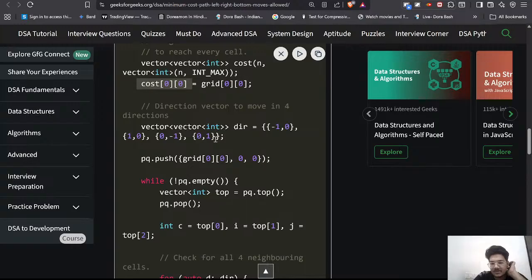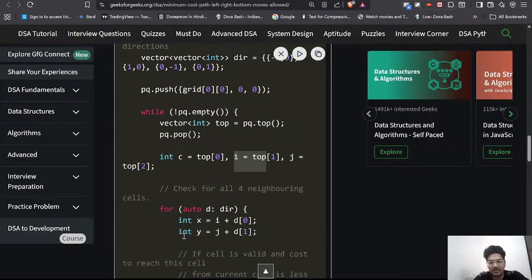Push the grid value and the coordinates, pq.push. While the pq is not empty, take the element pq.top, and int c, the cost, is defined as this. i is the element from pq.top and j is from pq.top second. So explore all the directions: x is equal to i plus dr of 0, j is equal to this.